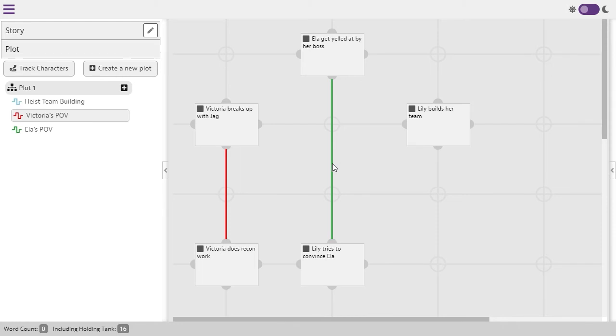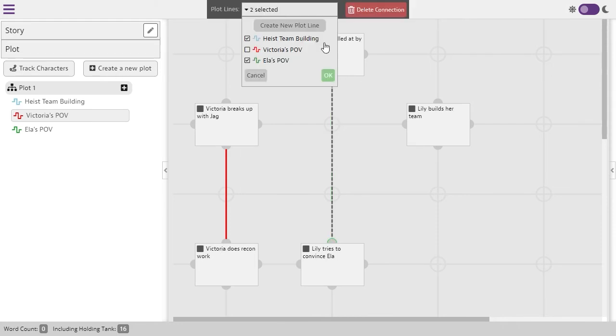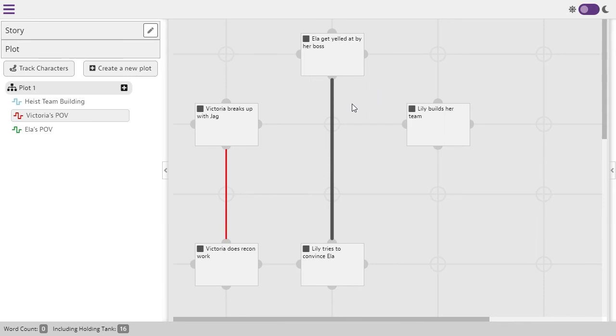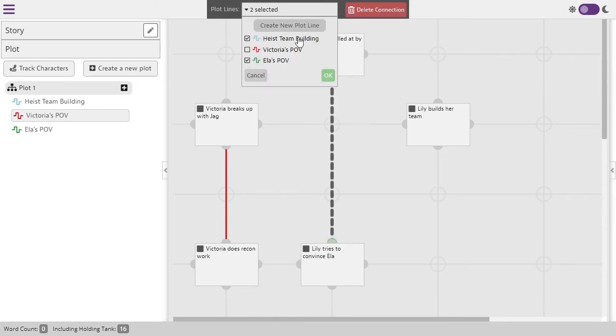If a connection deals with multiple plot lines, for example, let's say I want this connection to represent both the heist team building and Ella's POV, you'll notice that the connection is now a thicker dark gray color. And if you want to review any connection like this, you can just click on it and see the multiple plot lines that are associated with it.